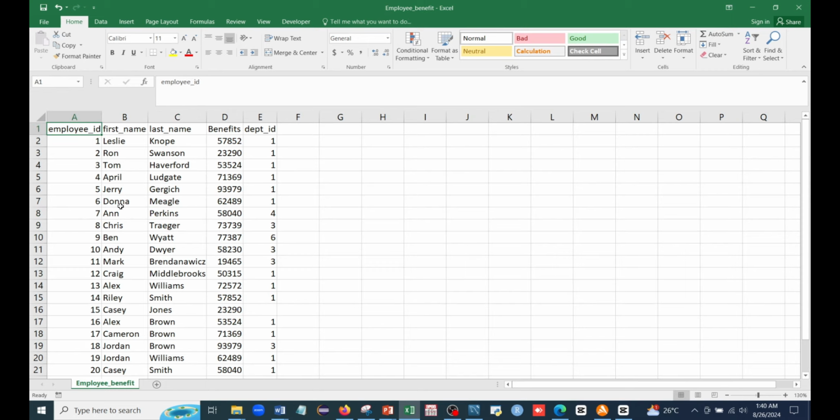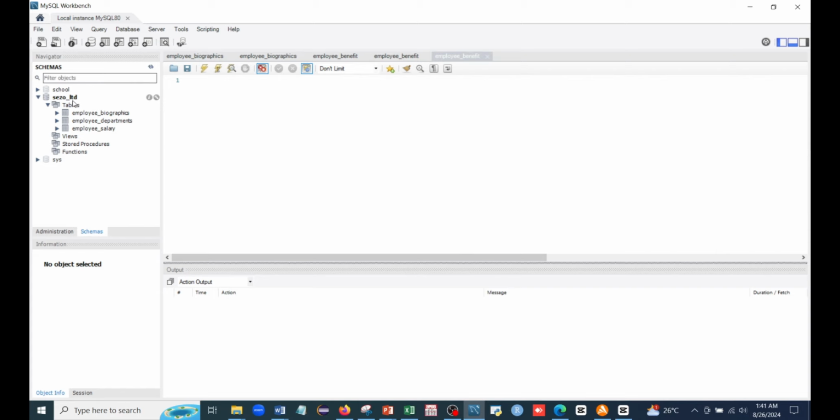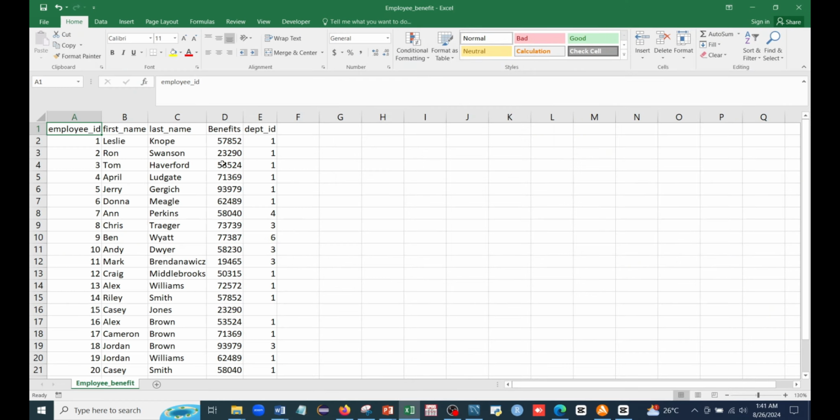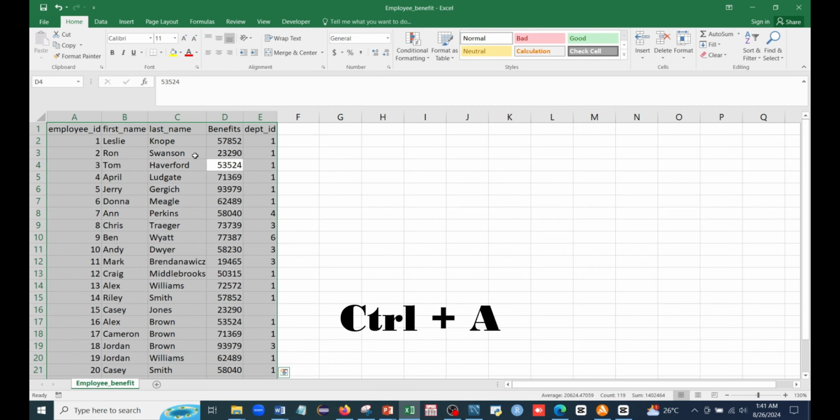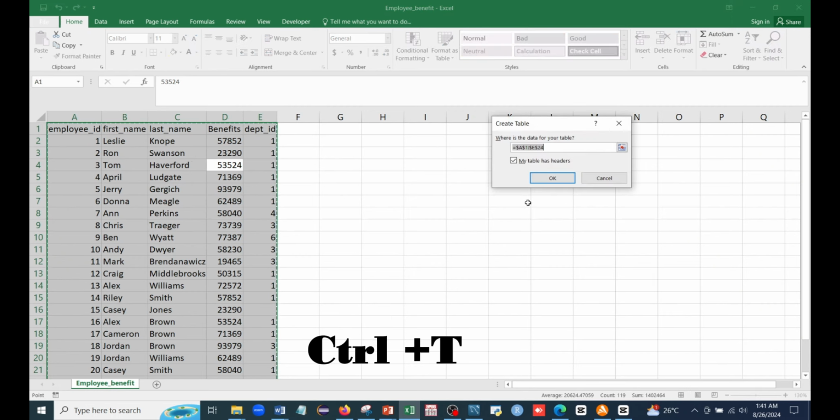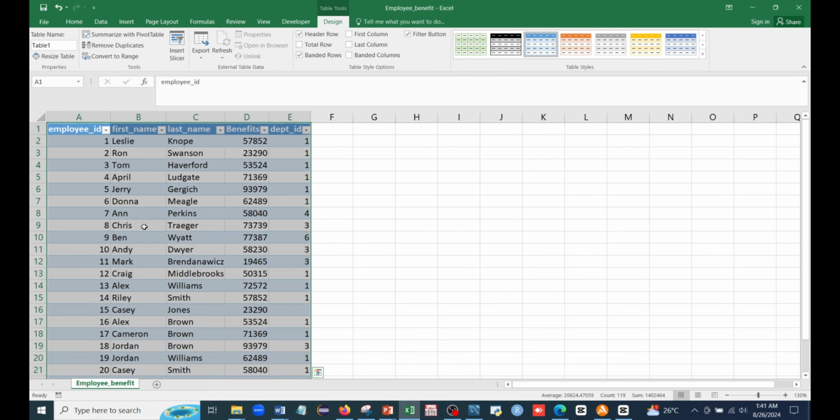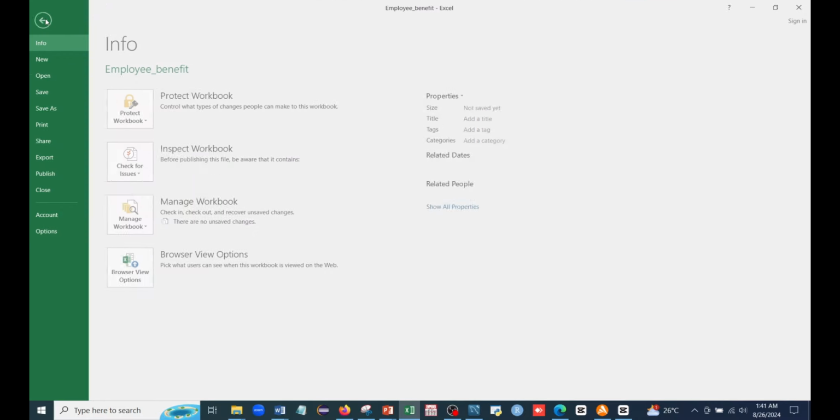So we want to take this data and put it into MySQL under the CESO database. So here we want to highlight, Control A to highlight, and then we press Control T to transform it to a table. So now it is in a table format. So what we want to do is to save it as CSV.